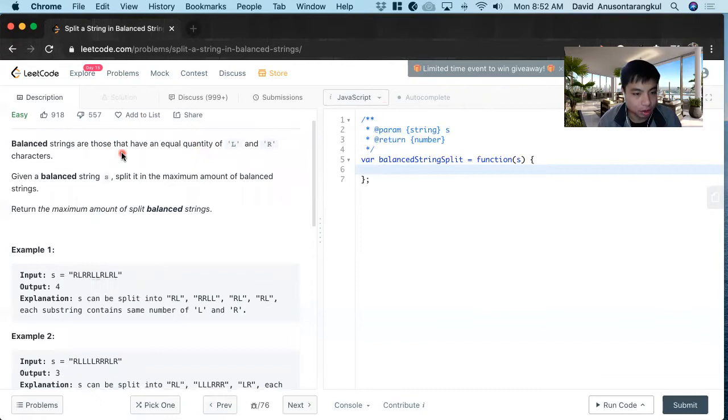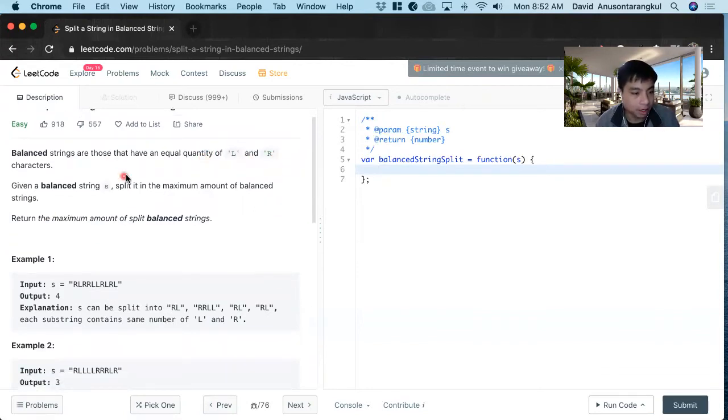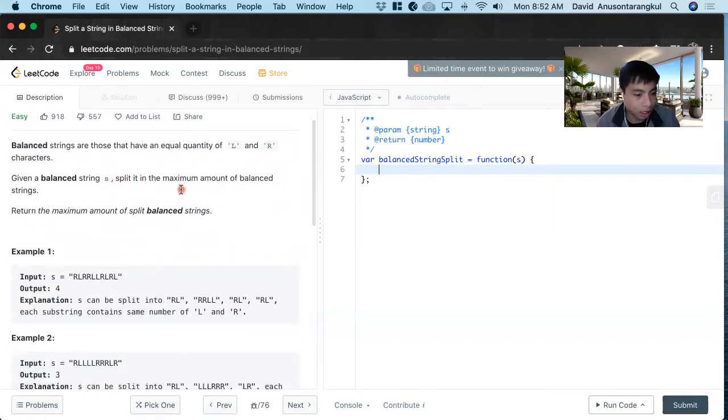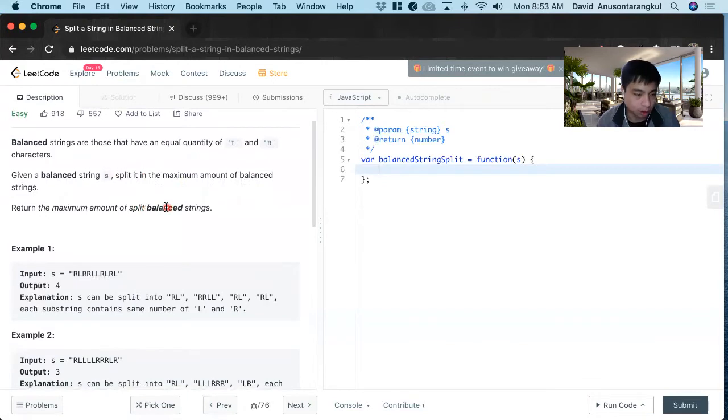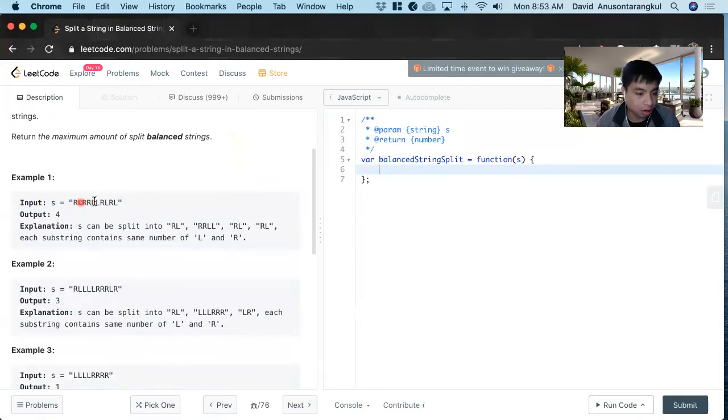So balanced strings are those that have an equal quantity of L and R characters. Given a balanced string, split it in the maximum amount of balanced strings and return the maximum amount of balanced strings. So we know that there's only going to be R's and L's.